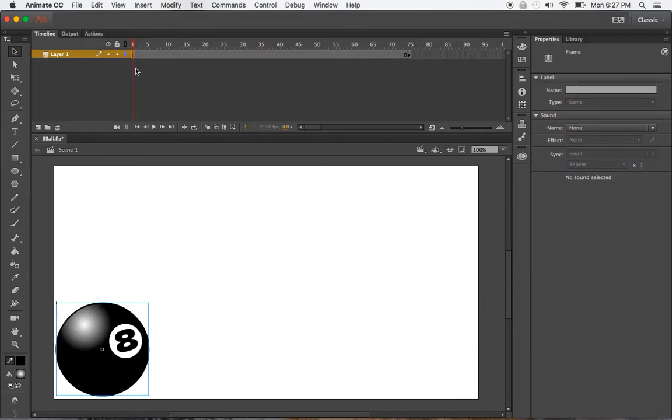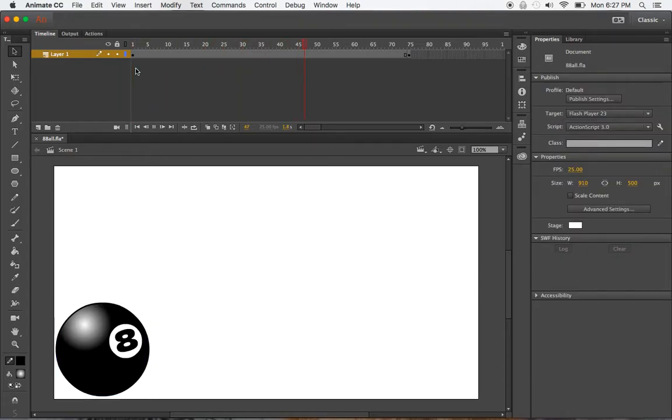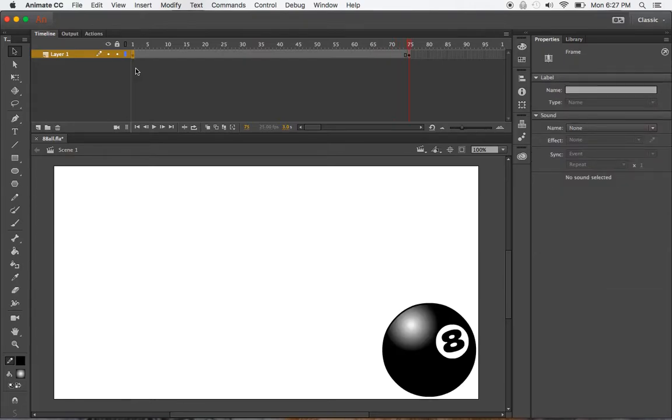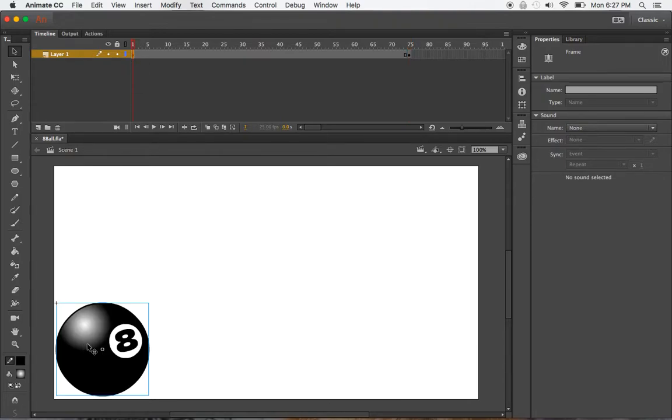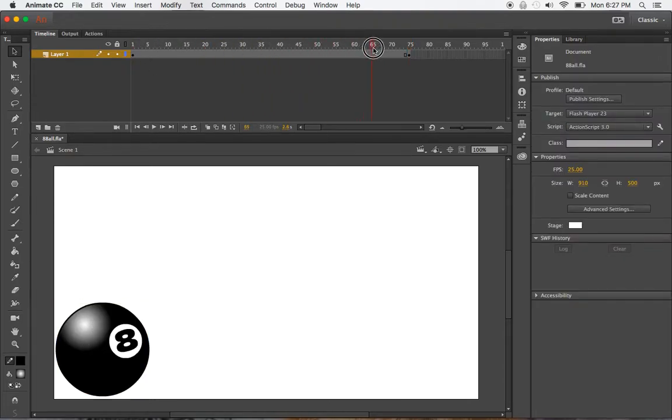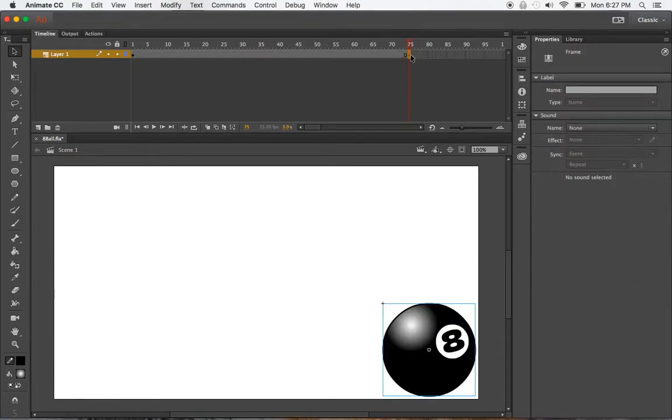Now, to test my animation, to see if it's working, I'm going to press the return or the enter key on my keyboard. That was pretty exciting. So it's done exactly what we told it to do. We created a keyframe and we put our 8 ball in the bottom left-hand corner. We then did nothing, and then at frame 75, we added another keyframe and we put it in the bottom right-hand corner. So it doesn't animate, it just jumps from one corner to the other at that particular point in time. But that's where tweens come in handy.